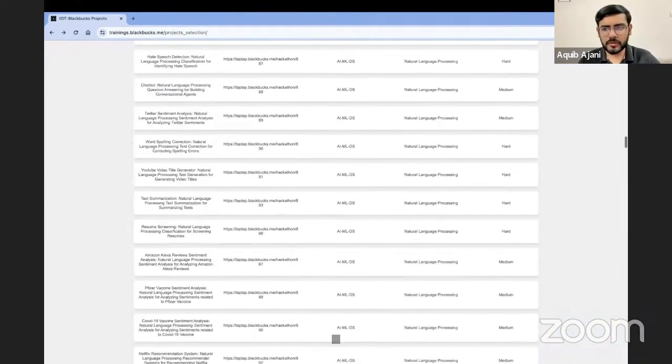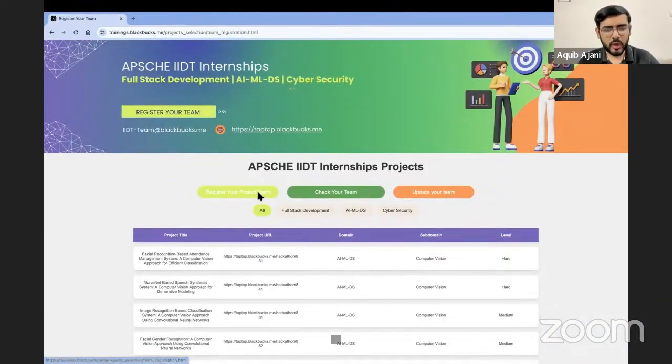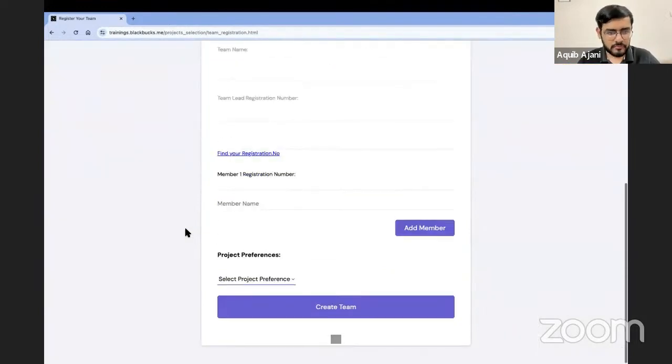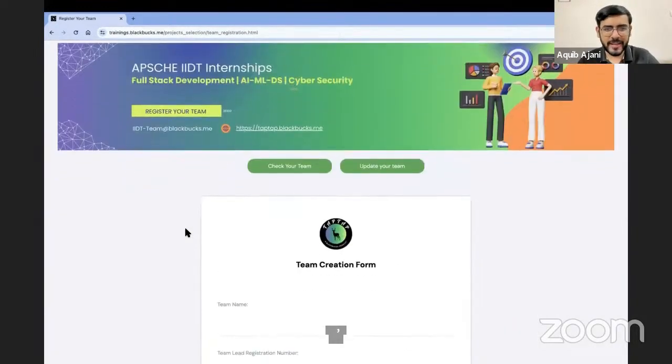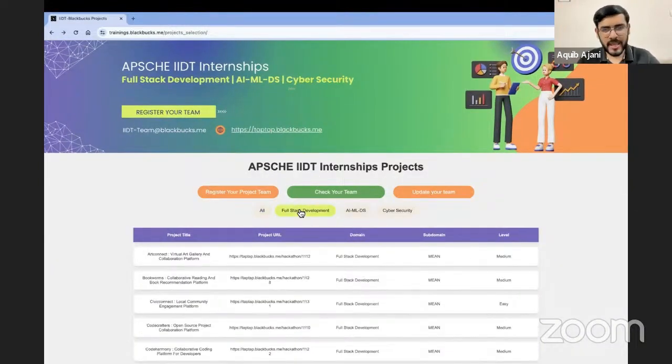Finally, you also have one more option here, which is register your team. So in case you have not registered your team, this is for you, even though it is very late for this now, but you have an option for registration as well. So I hope this helps.